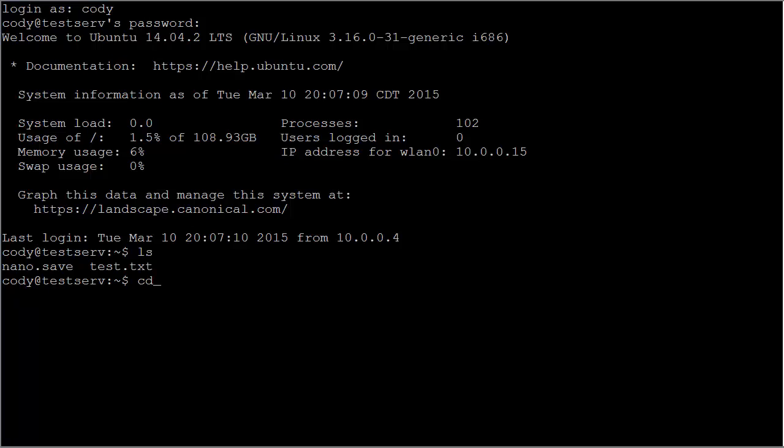Go ahead and type in cd, then space, and then a /. Now that's going to take you into the root directory. You'll notice a slight change here in the shell environment. Where it used to say kodi@testserver:~$, it now says kodi@testserver:/$. That's telling us our current directory.